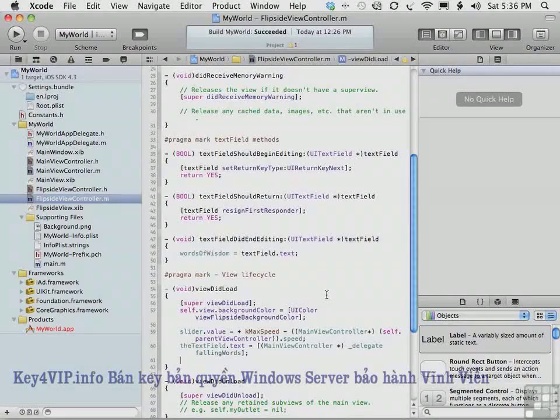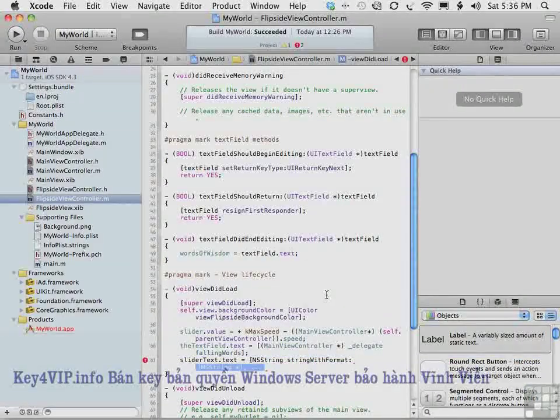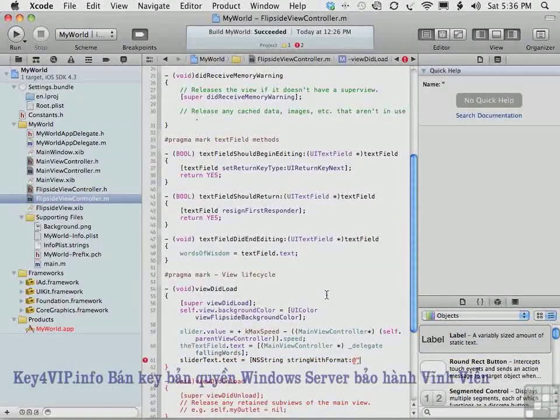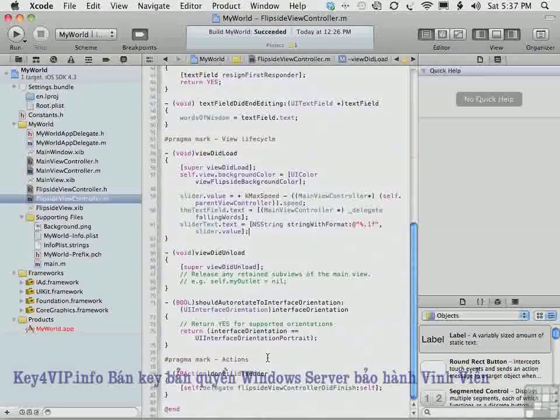Finally, we need the slider text value for the label. That is an NSString with format, and we're going to use @"%.1f", the slider value. The slider text is derived from the slider value to show us what the speed is as we're sliding. So now that we've modified viewDidLoad, we also want to add IBAction sliderChanged method and add some code to the existing IBAction done method. Let's go look for them.